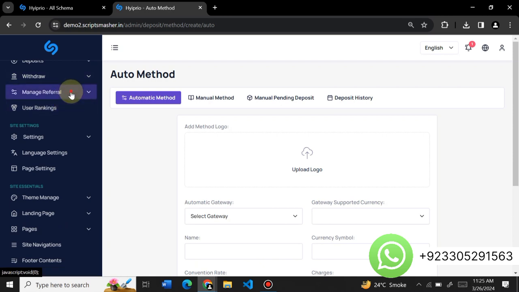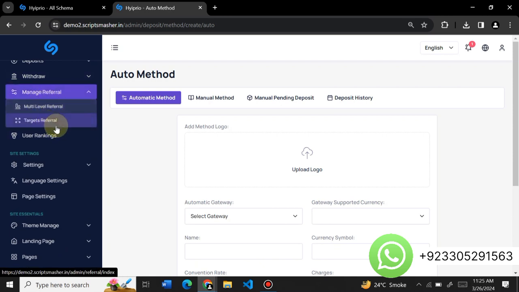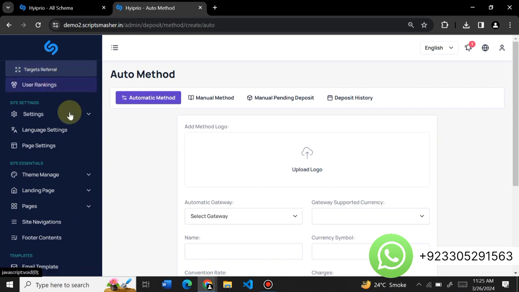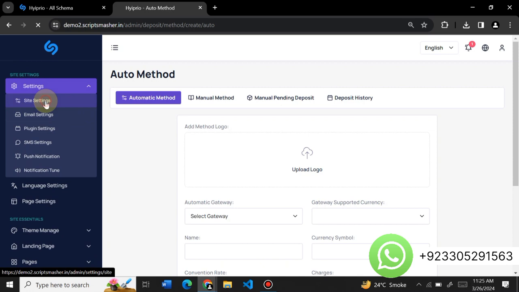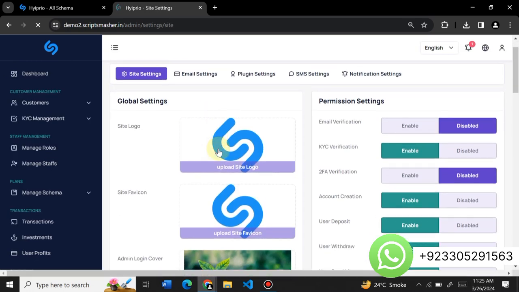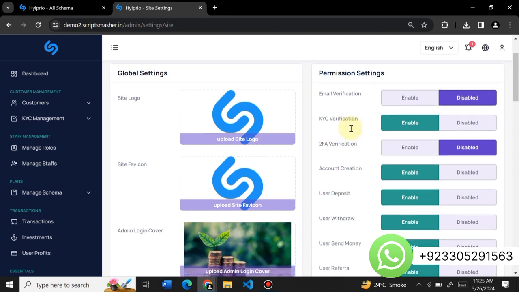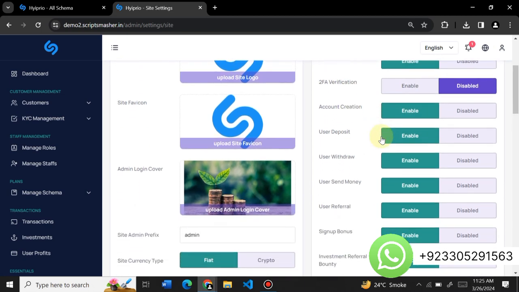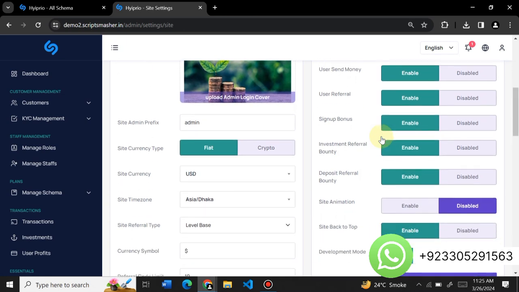Here's a manage referral option, so from here you can create as many referrals as you want. You can set up the user ranking from here. Here is a settings option, so let's go to site settings, and you can change the logo of the website, whatever you want to do. You can turn on or off email verification, user deposits, withdrawals, send money.